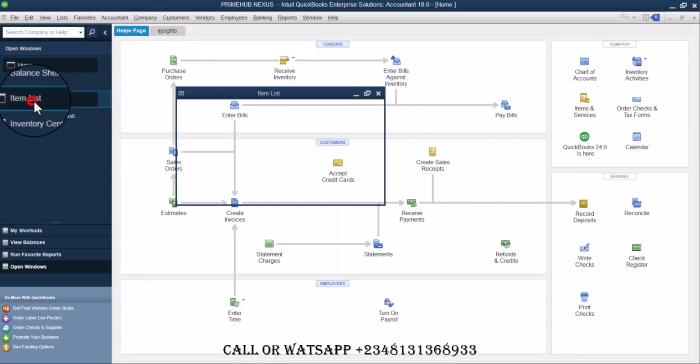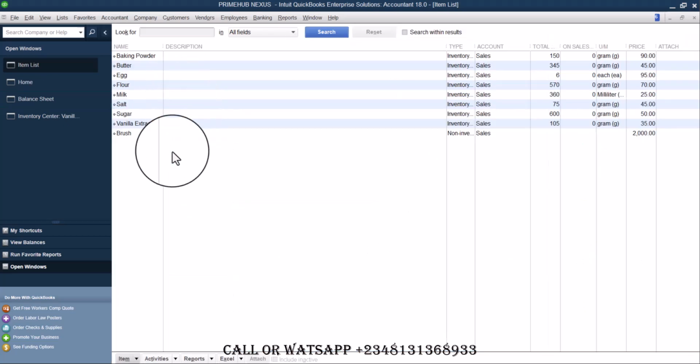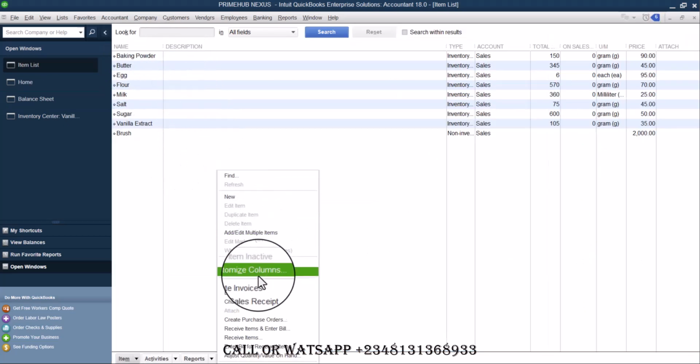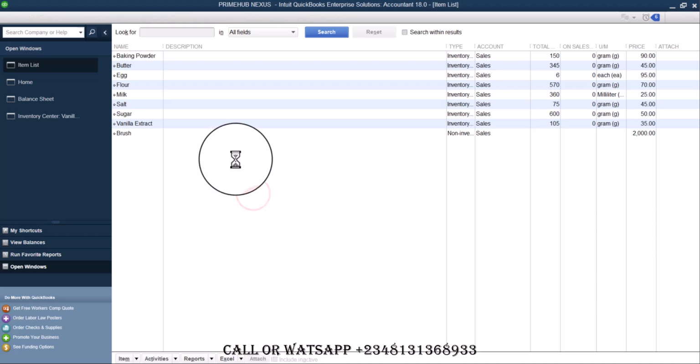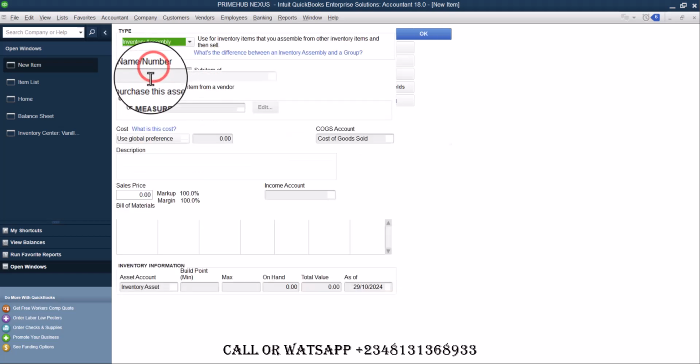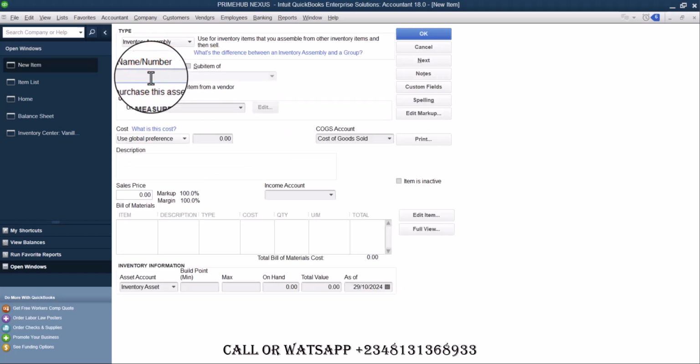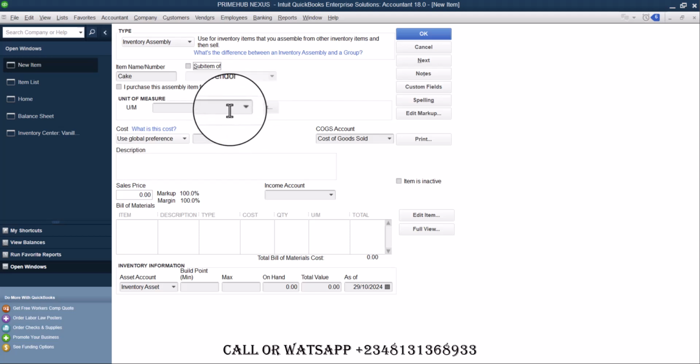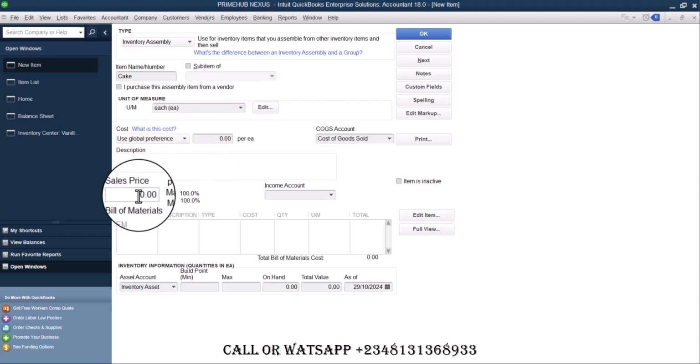Now we just bought these items individually. We don't plan on selling them individually. We actually plan on creating an assembly. So we want to use it to create a cake. In QuickBooks it is known as assembly, so we use inventory assembly. So you can just call this cake, right? Then the cake can be in each because it is 1.